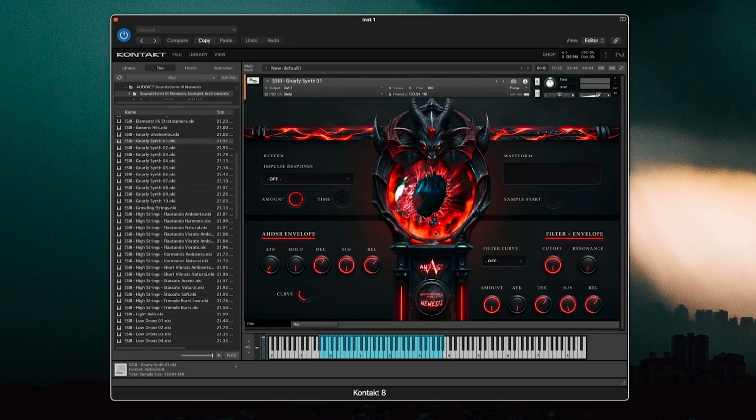Since we're going through the UI, let's take a look at this awesome library here. So first, let's just look at the design. I love this design. This is so cool. The eye setup and everything. It looks really cool. And then when you play a key, this activates too. You see the waveform. So let's start from the top.